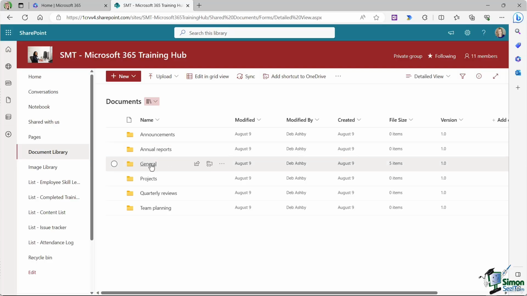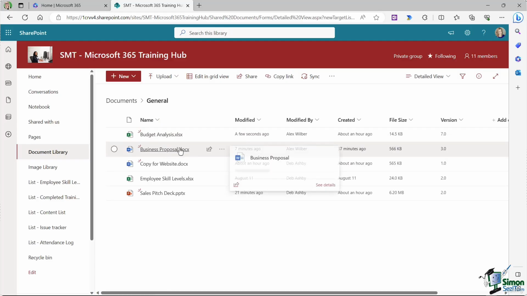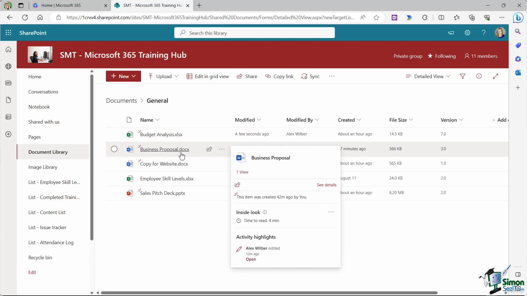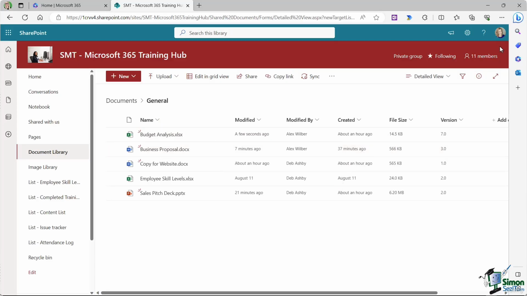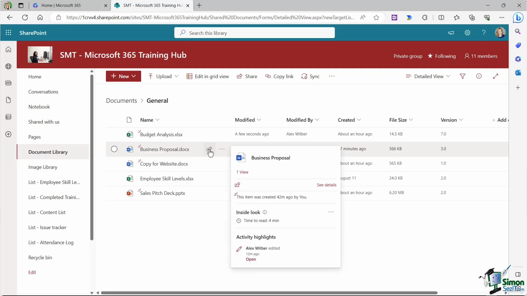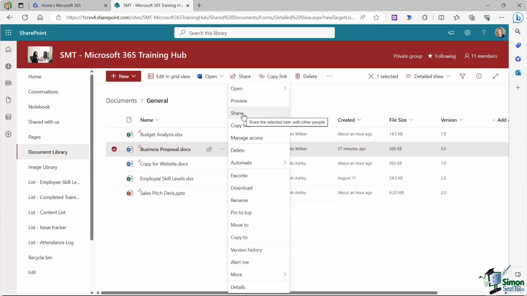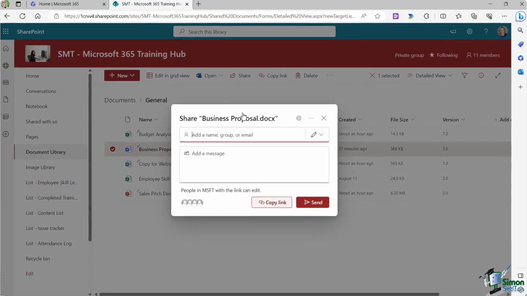So let's go to the general folder. And let's say that I want to share this business proposal with somebody outside of my organization who isn't a member of this site. So what we can do here is notice that we have this little share button. It's also worth noting that if we click the three dots, we have a share option in here as well. Both of those are going to take you to exactly the same place.